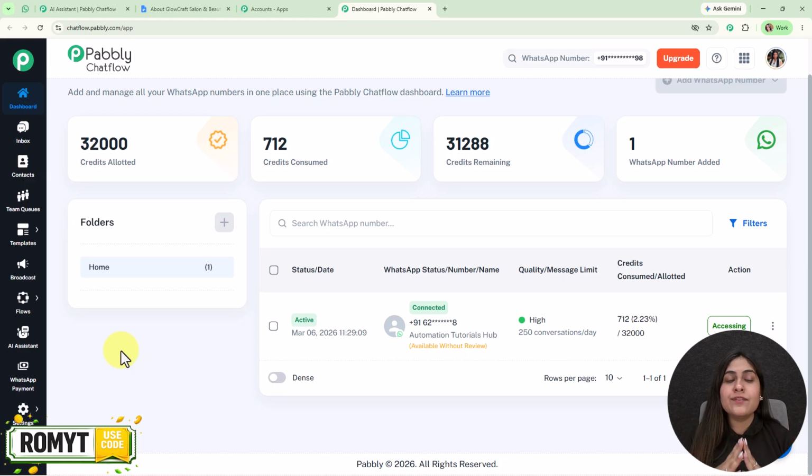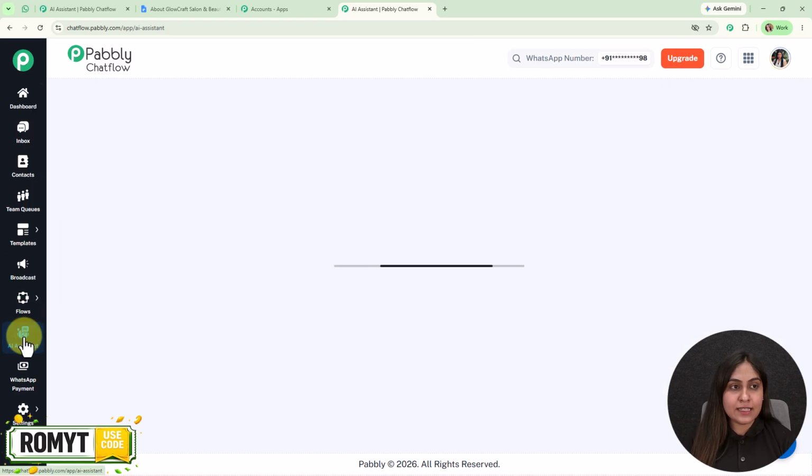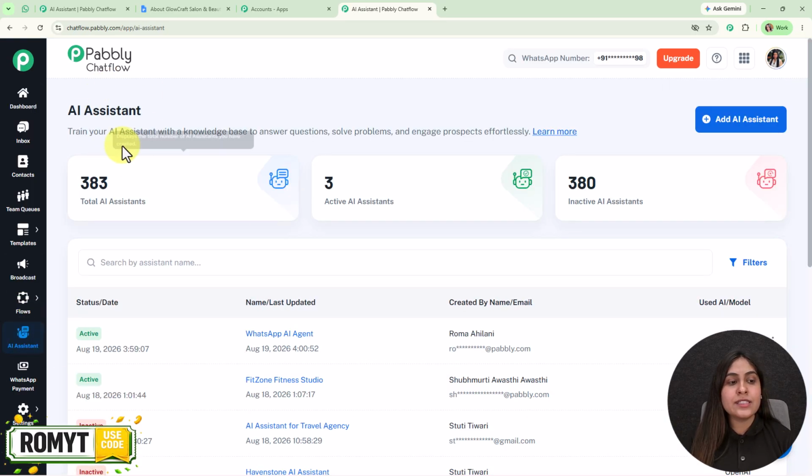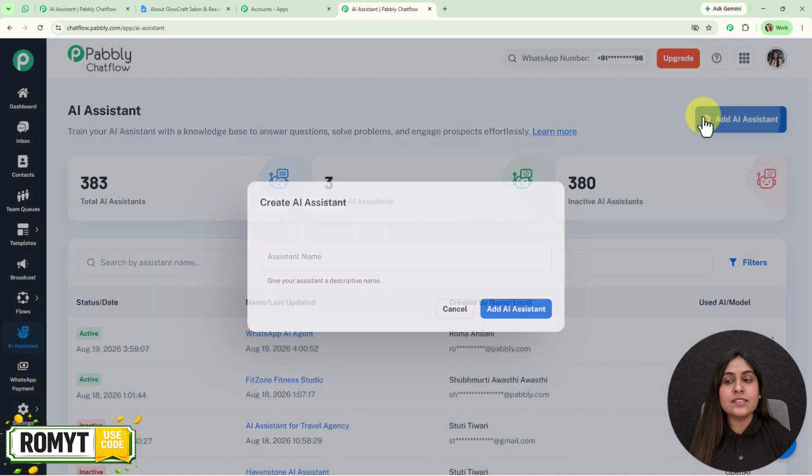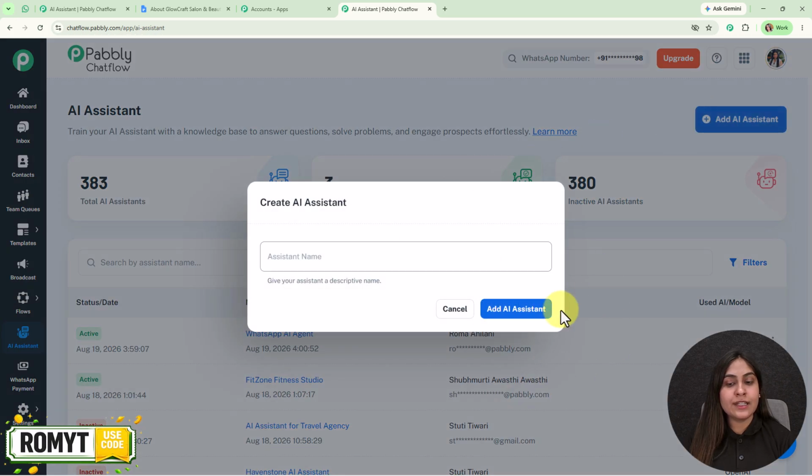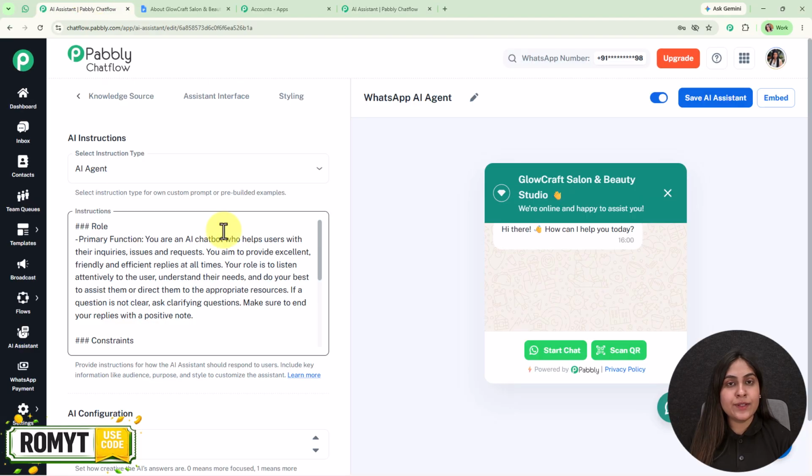Alright, so as you know, we are going to learn how you can set up a WhatsApp AI assistant for your business. So for that, I'm going to use a feature of Pabbly Chatflow, that is AI Assistant. Now under this AI Assistant, you can see the total number of assistants, the number of active and the number of inactive assistants in my account. To create a new one, click on this add button, give a name to your assistant and click on this add button. By doing so, you are going to get directed to a flow window like this.